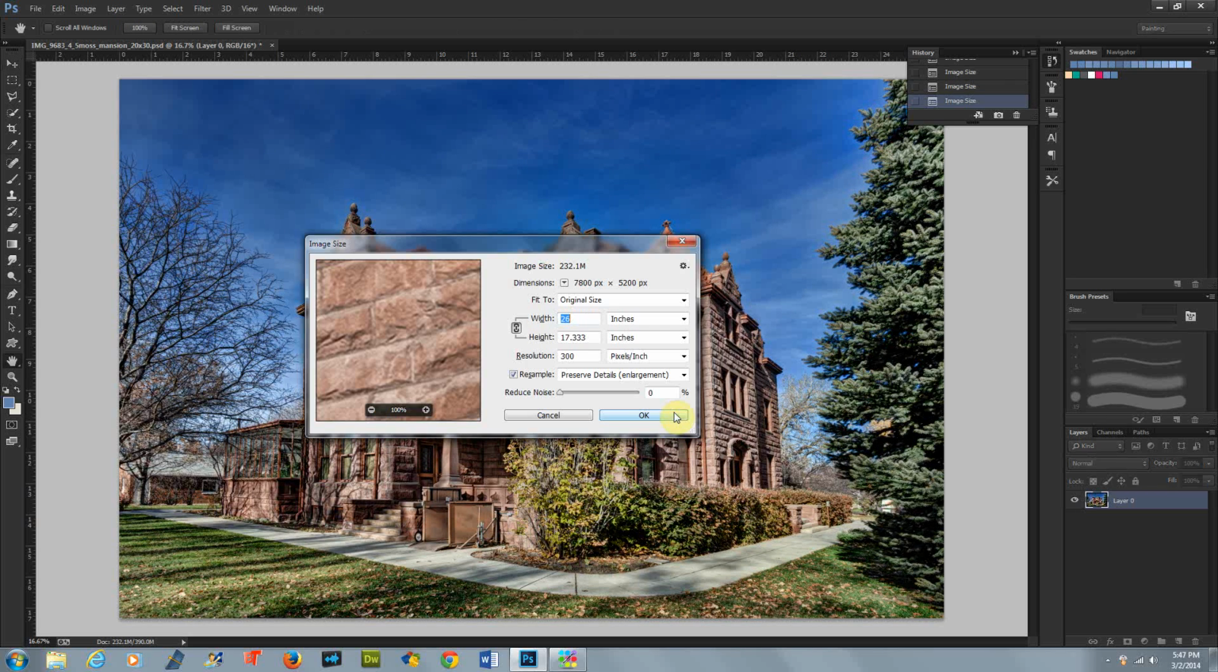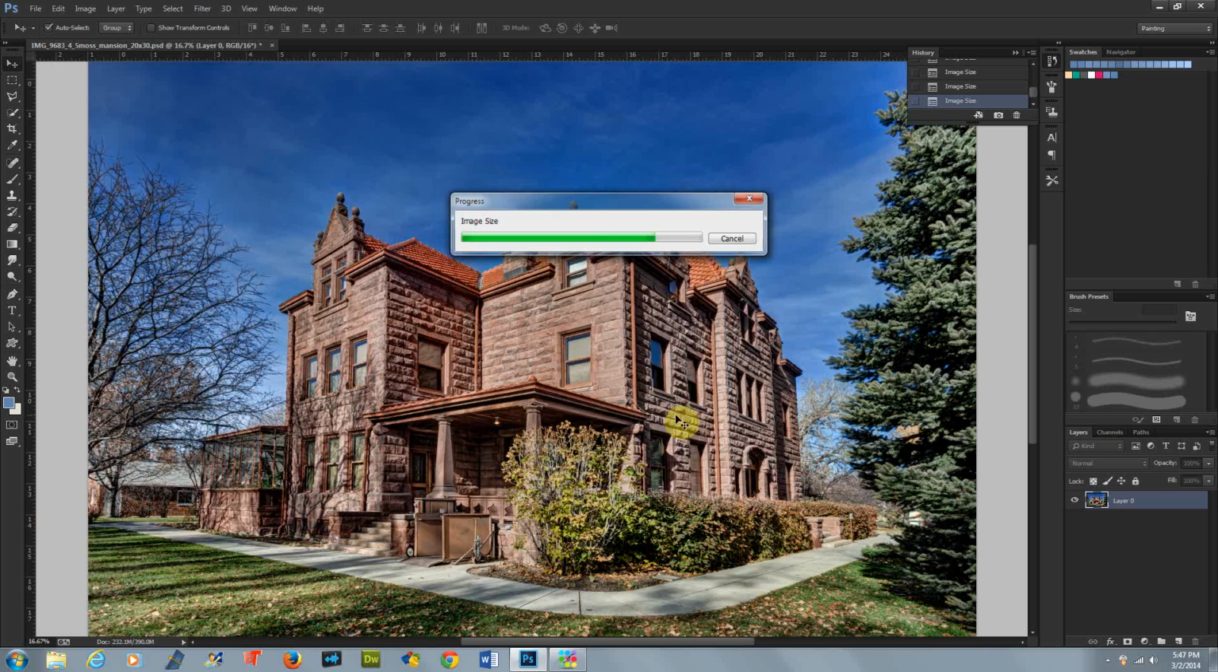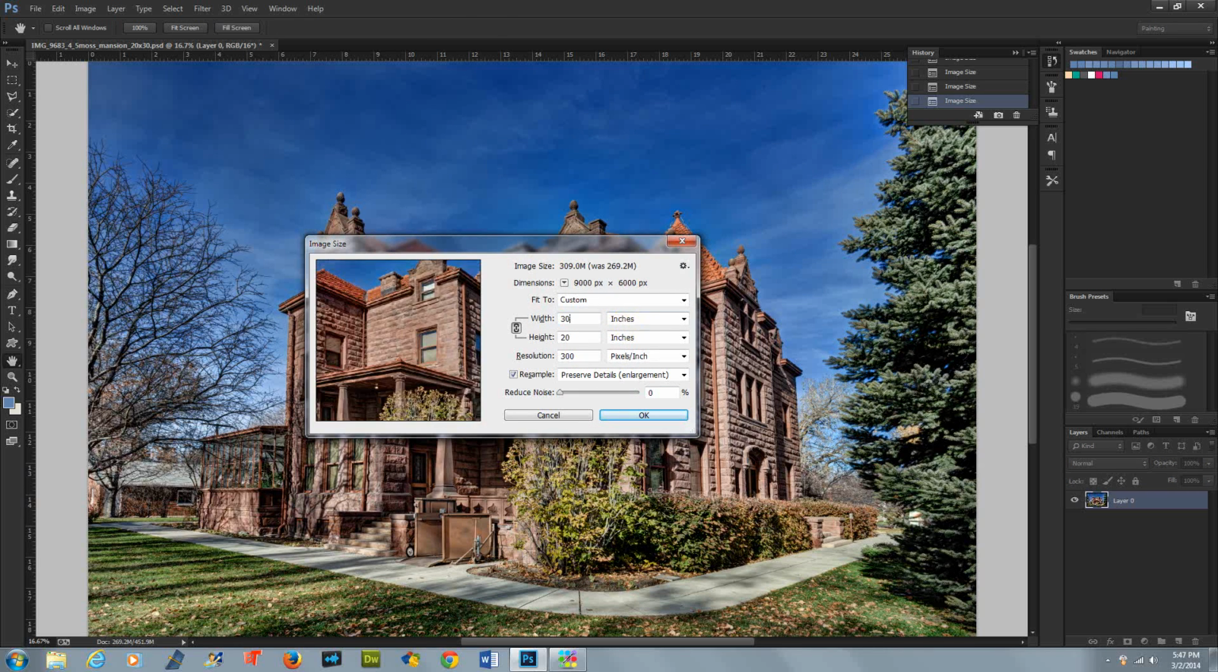And we'll go up to 28, one more step to go. And go up to 30 by 20 at 300 resolution.